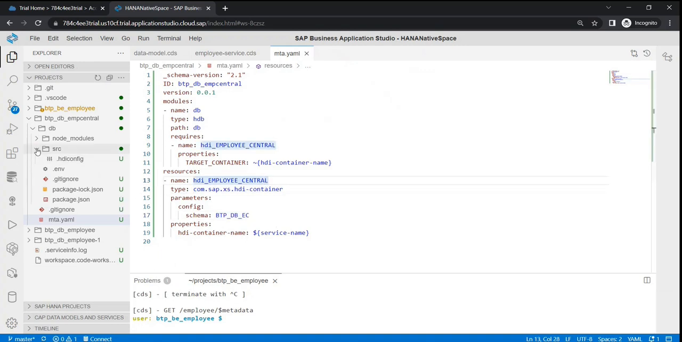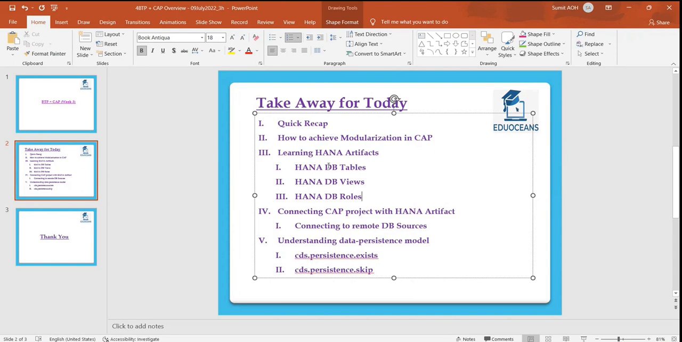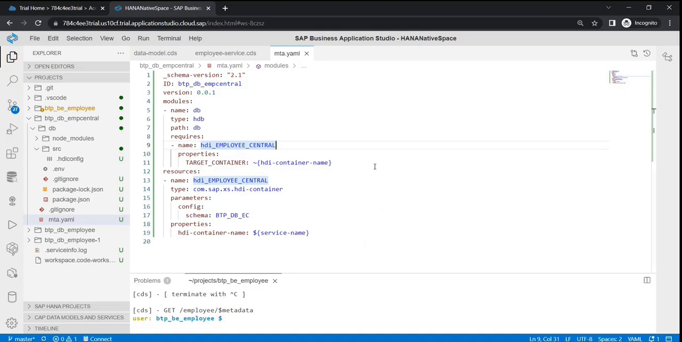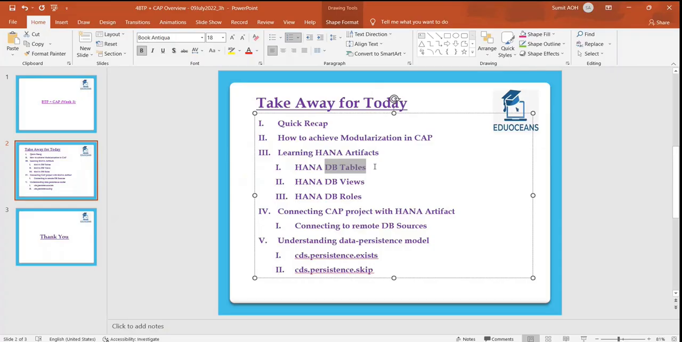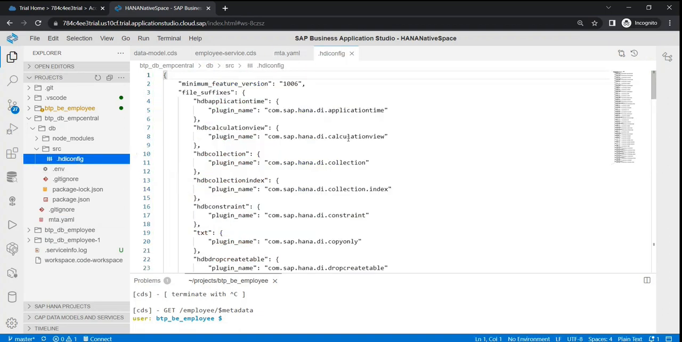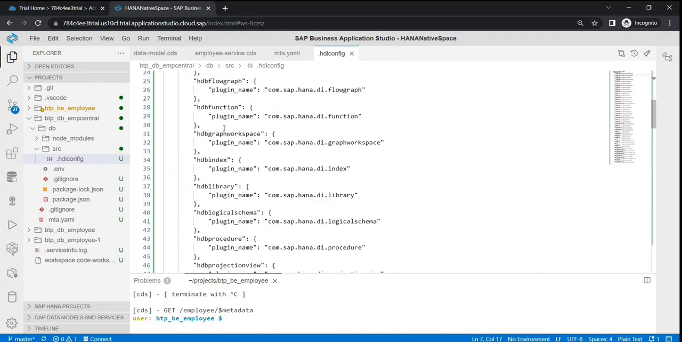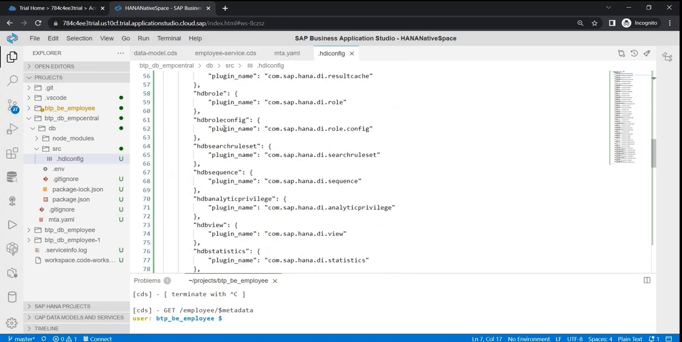Okay. Now we are over here. In the SRC, we can generate different kinds of HANA artifacts. Here in the agenda, I have mentioned 3, but we would be learning plenty of them, because this is how HANA Cloud is segregated: what all kinds of information a HANA Cloud can contain. So it can contain a table, a view, roles, and everything. If you want more detail, you can open this hidden file HDI config. If you just click on this, you see it can contain HDB application name, calculation view, the txt file, create table, database function, index, and everything.